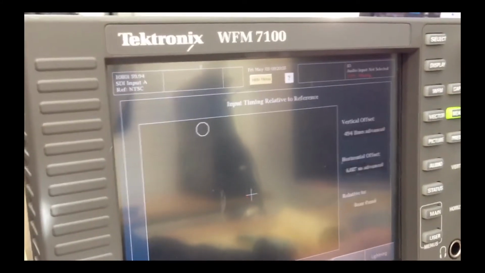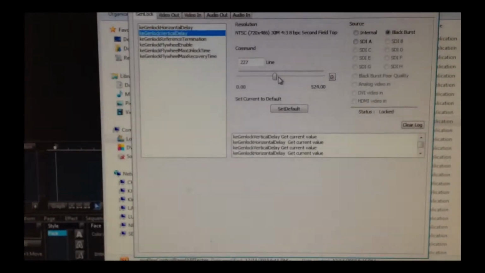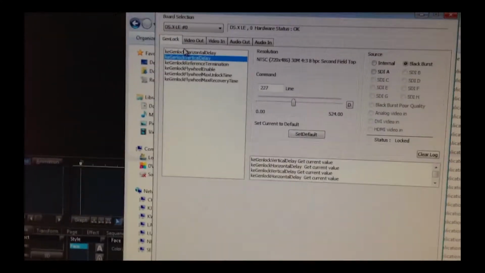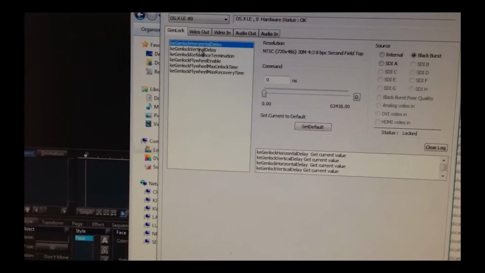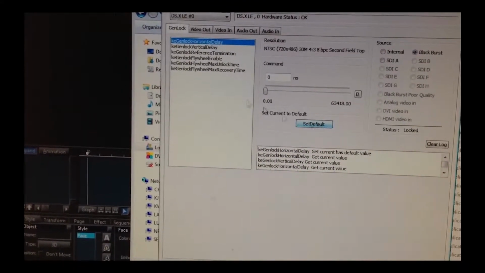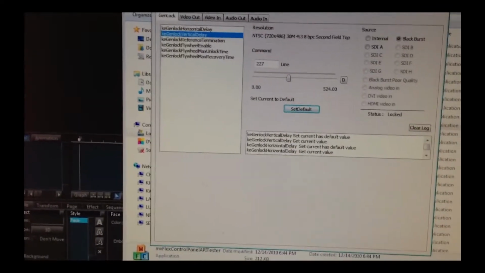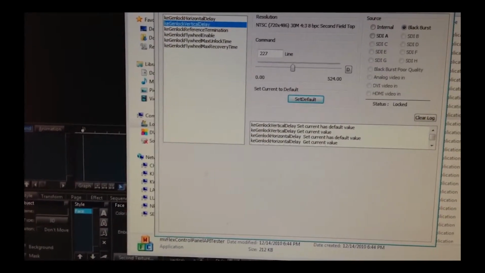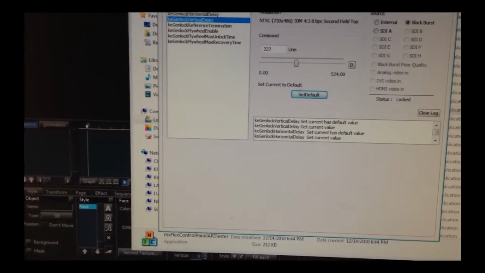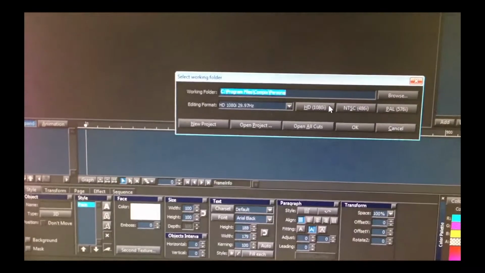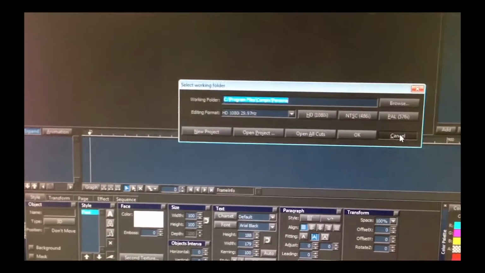Now I forgot what the exact settings were that I had placed, but the important thing is that after setting this, you have the set default button. So within your Genlock horizontal delay, press set default, and then for your vertical delay, press set default. Now you're doing this with Compix Persona open. That's very important. So after pressing set default, you could close it, and then you could operate Compix Persona with it timed in your system.